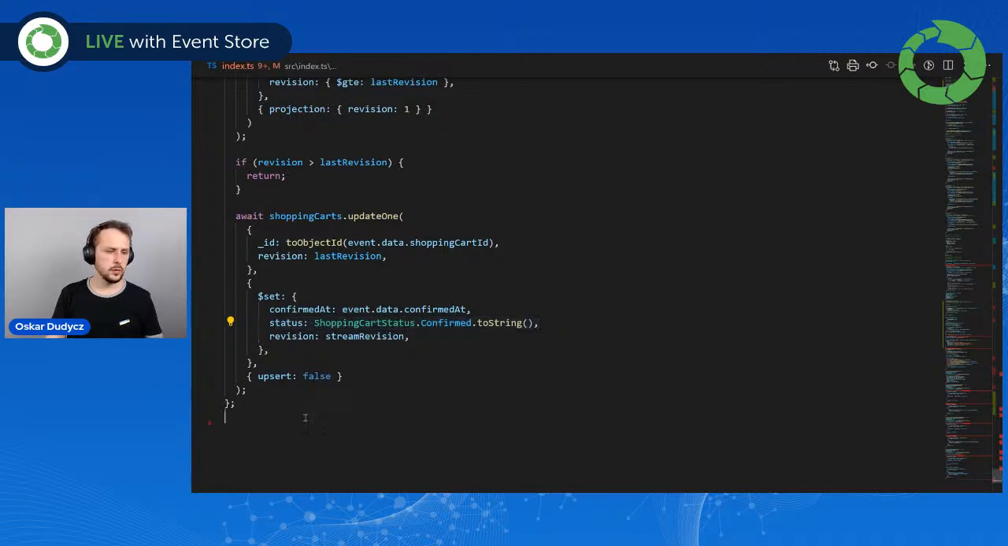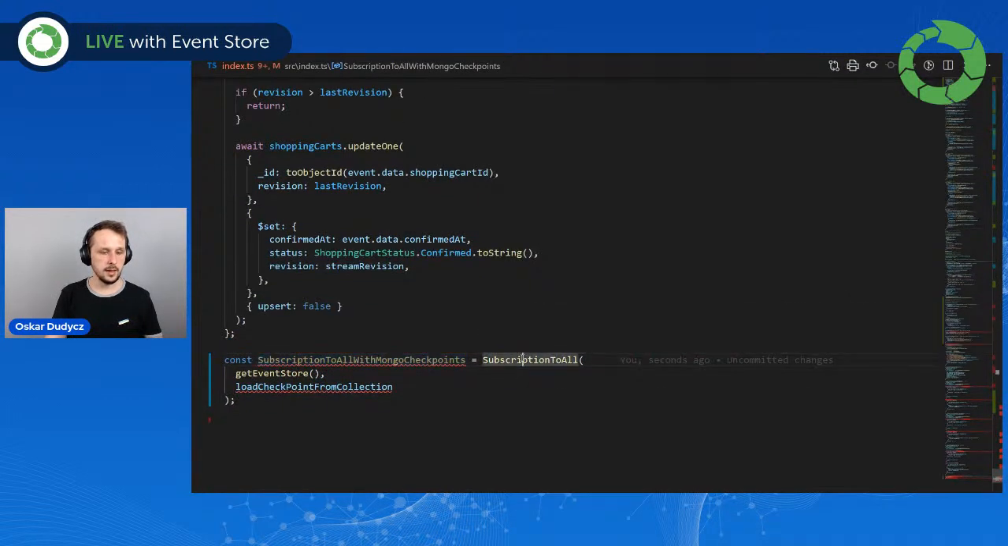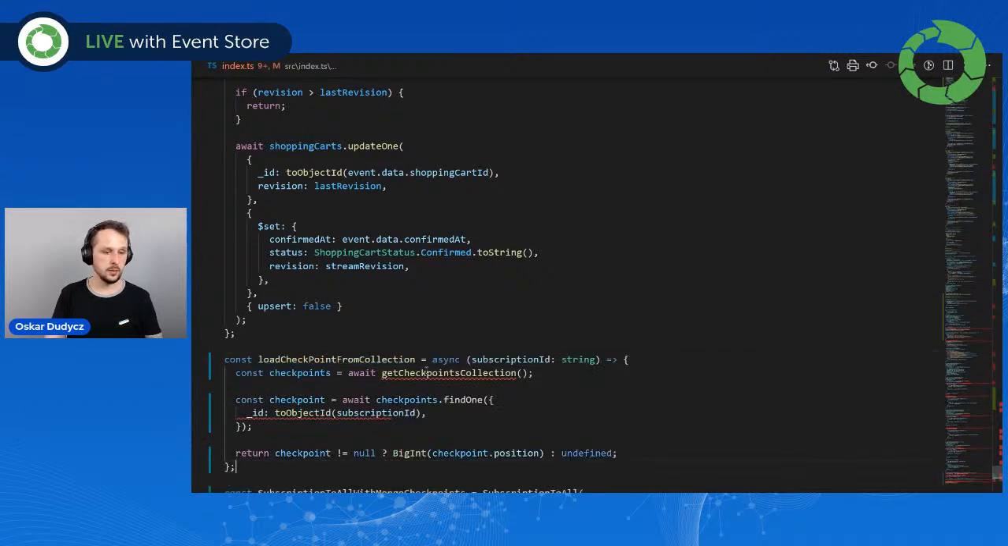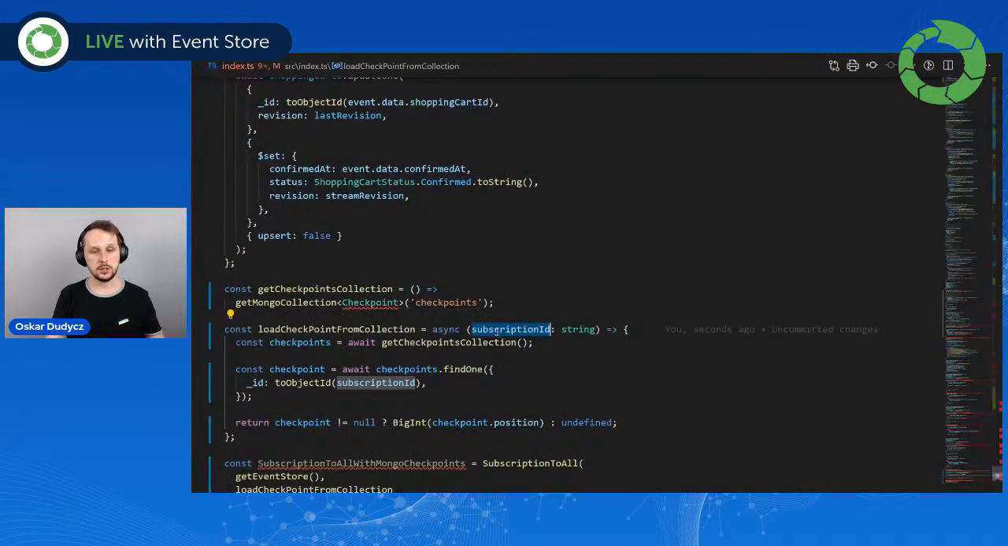Yep. So we will define the subscription to all with Mongo checkpoints, and it will call the subscription to all. It will provide the get event store, and it will be loading the checkpoint from the MongoDB. And loading from the MongoDB is also extremely simple. So we are getting again the specific collection where we are storing checkpoints for each.